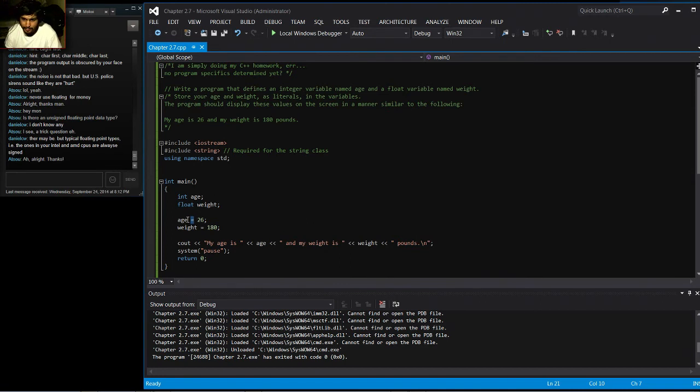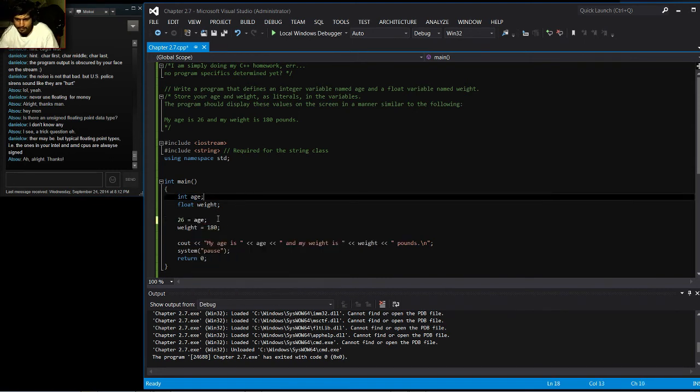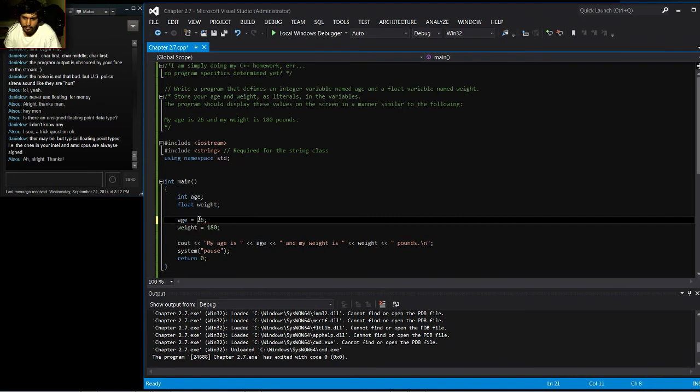You cannot write it like this. Like you can't do like 26 equals age. That's not gonna work. So you have to do it always like this. Age equals 26. So you assign the variable and then you assign the number. Okay. So with that said, we're gonna move on.